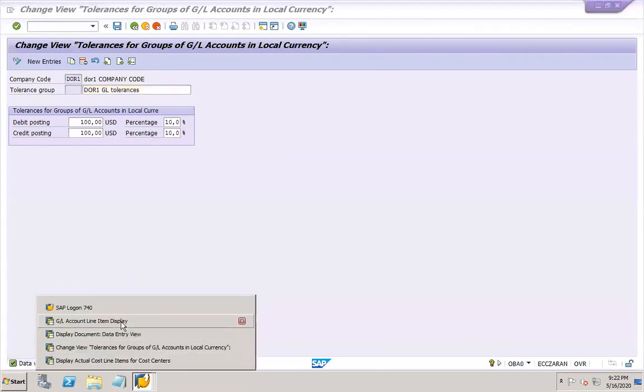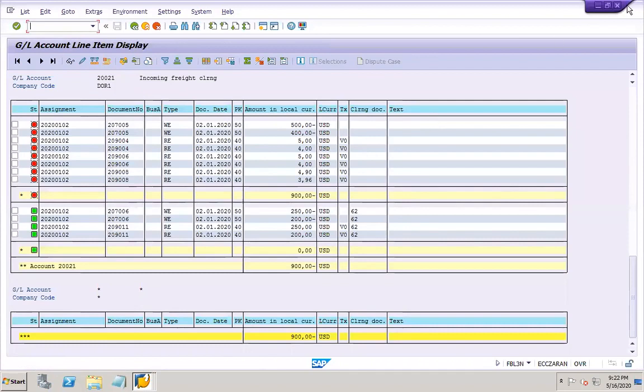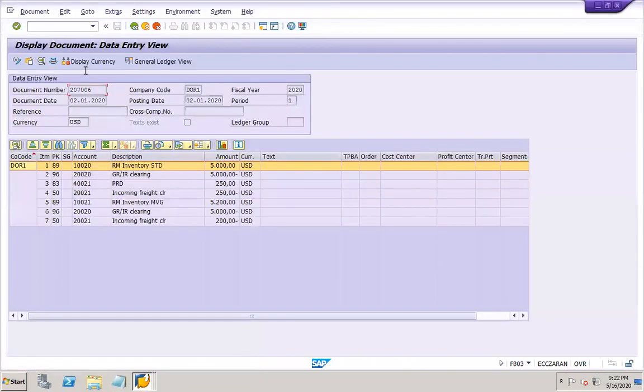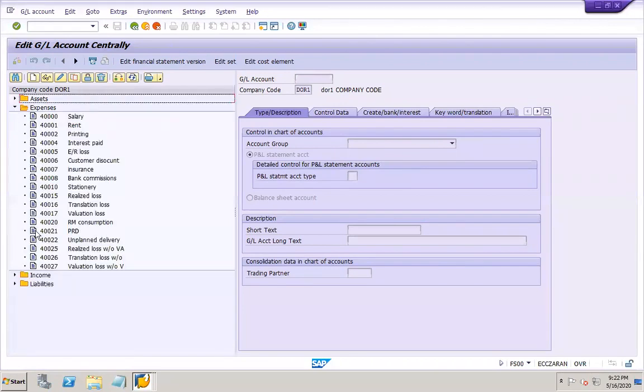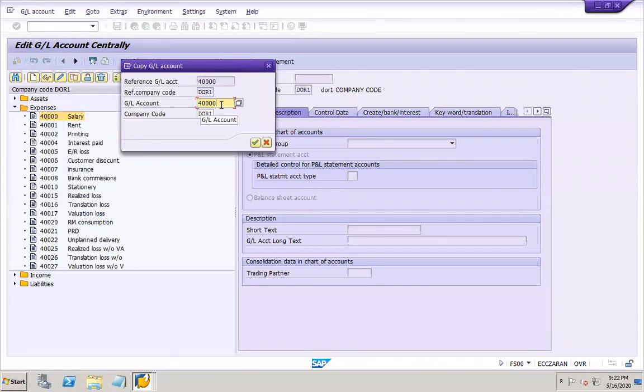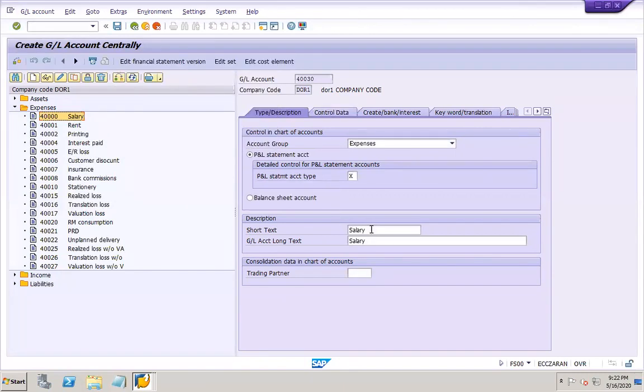Now tolerances GL account I need to have. So let me close all other transaction codes. Tolerances gain and tolerances loss I will have to create. So let me create the GL tolerance loss. Expenses.